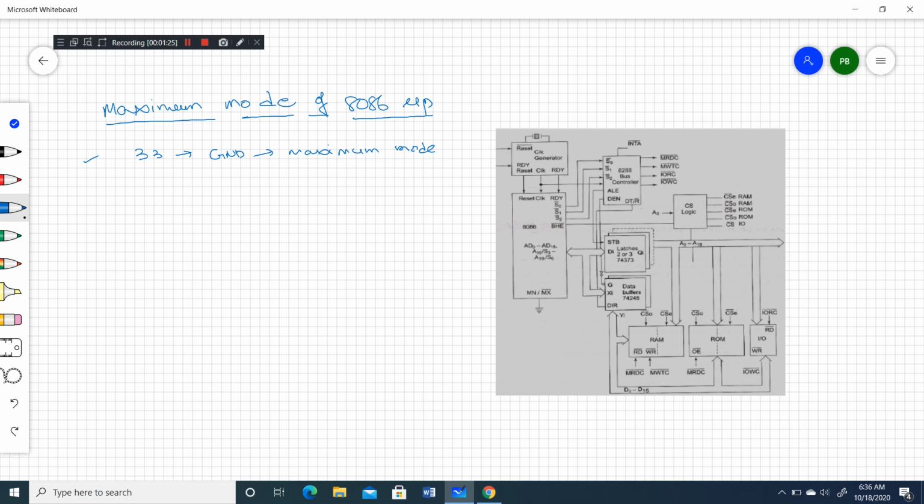Maximum mode means more than one processor is going to come into the picture to use the peripherals through buses. Alright, so this is the maximum mode. Apart from this pin, these three pins you already know: reset, clock and ready. These signals are going to be generated by the clock generator IC, right? From that we are going to get the ready, reset and clock signals to the processor, right?